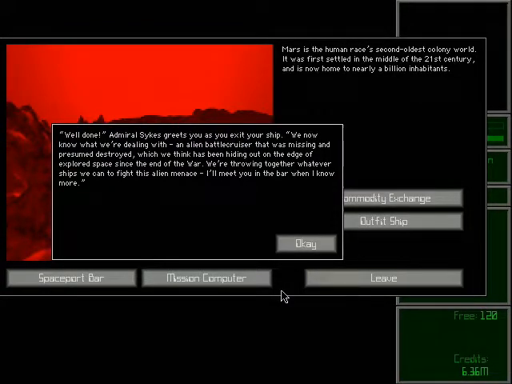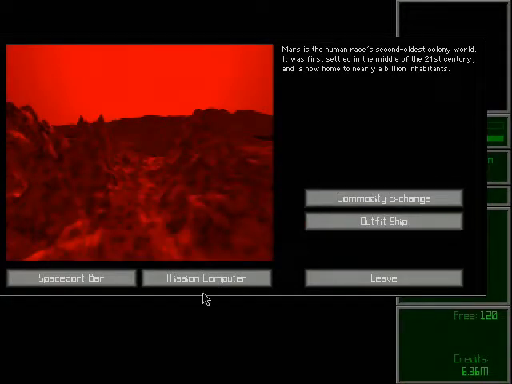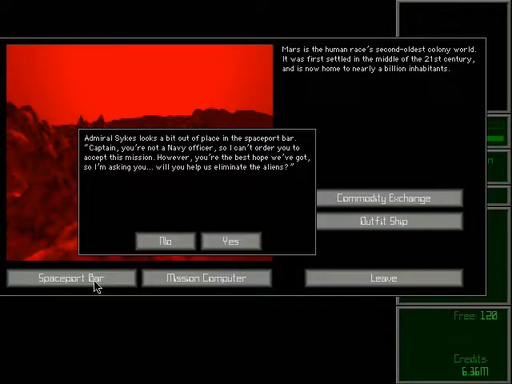We know what we're dealing with, an alien battlecruiser that was missing and presumed destroyed, which we think has been hiding out on the edge of explored space since the end of the war. We're throwing together whatever ships we can to fight this alien menace. I'll meet you in the bar when I know more. Admiral Sykes looks a bit out of place in the spaceport bar. Captain, you're not a Navy officer, so I can't order you to accept this mission. However, you're the best hope we've got, so I'm asking you. Will you help us eliminate the aliens?